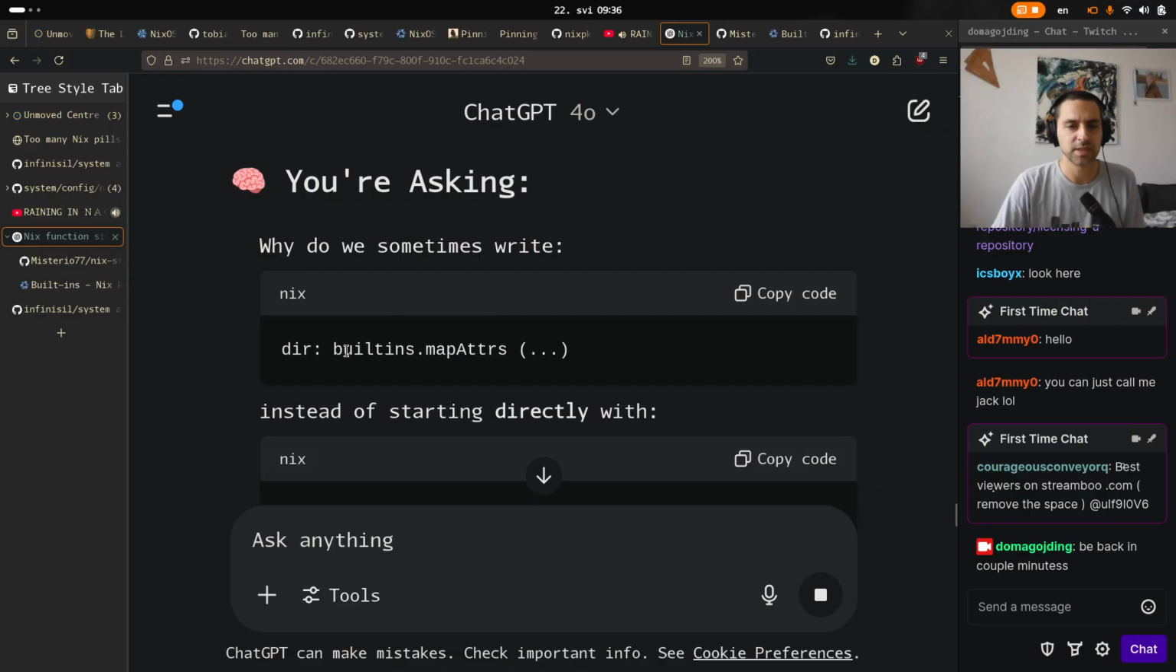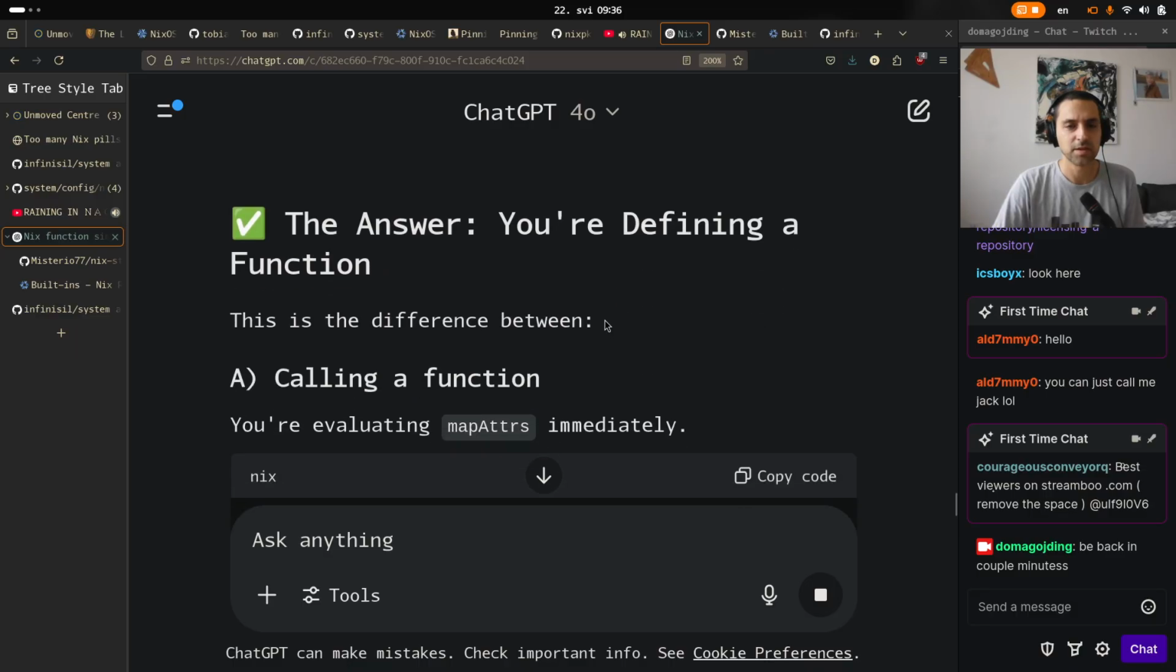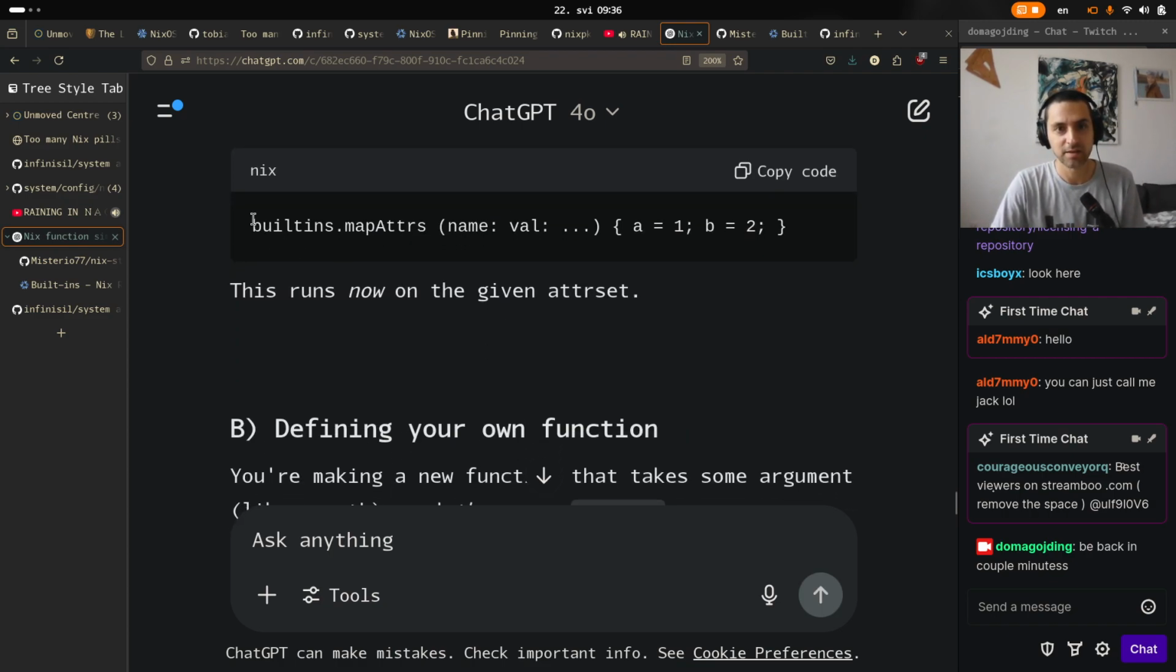Why do we sometimes write dir and then builtins.mapAttrs, instead of starting directly with builtins.mapAttrs? Right. You're defining a function. This is a difference between calling a function. You're evaluating mapAttrs immediately.